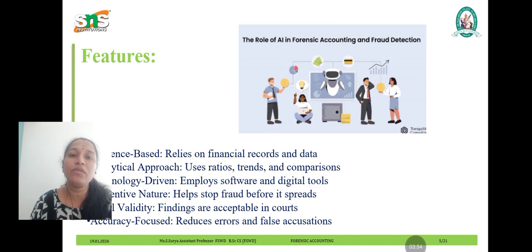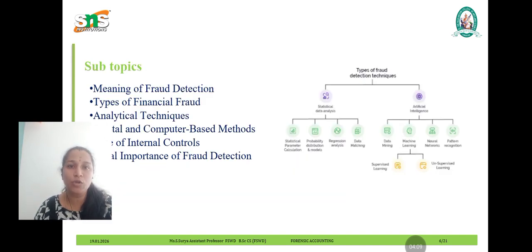Here I have given the future. It analyzes financial records and data with employee software and digital tools, and helps stop fraud before it spreads and finds irregularities in the codes. Finally, it reduces errors and faults. The subtopics here are fraud detection, types of financial frauds, computer-based methods, and how it controls fraud detection.